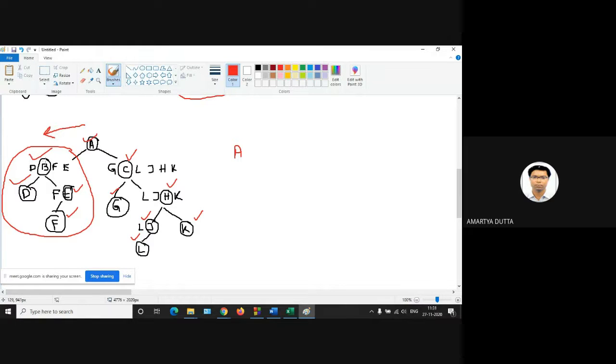So inside the left subtree, B is scanned. After completion of B, you have to check the left subtree. So D is there. Then you have to go for the right child. Inside the right child, E will be the root, so scan E. Then the left child of E: F will be there and there will be no right child. So the entire left portion of A is complete.